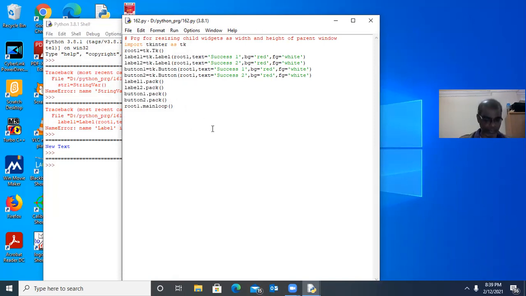Label 2 dot pack. I would like to resize label 2 as per the top level window. That is root 1. So here, fill. Fill is one property available with pack. Fill equal to tk dot X.